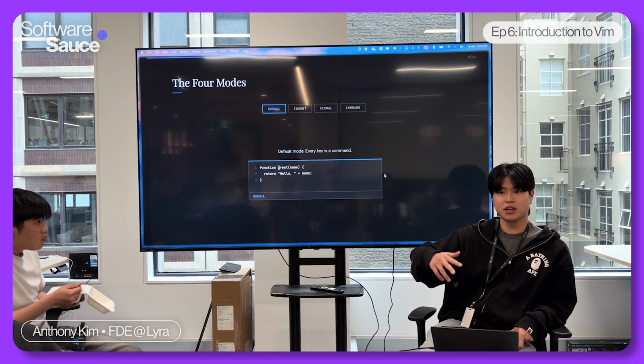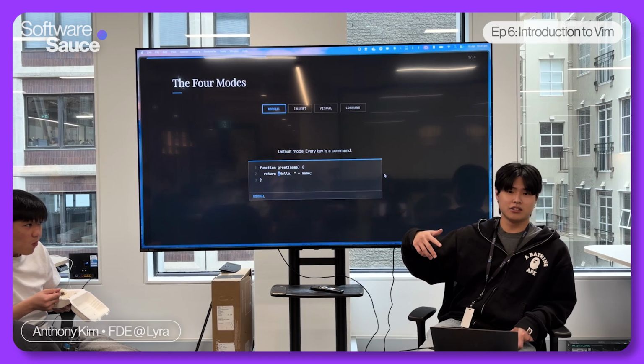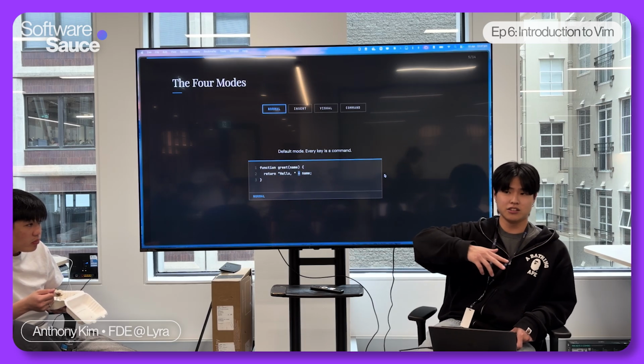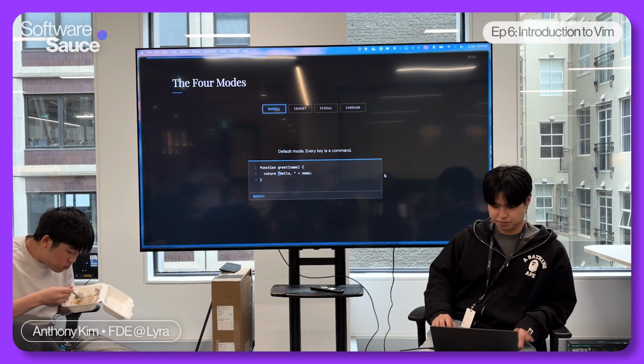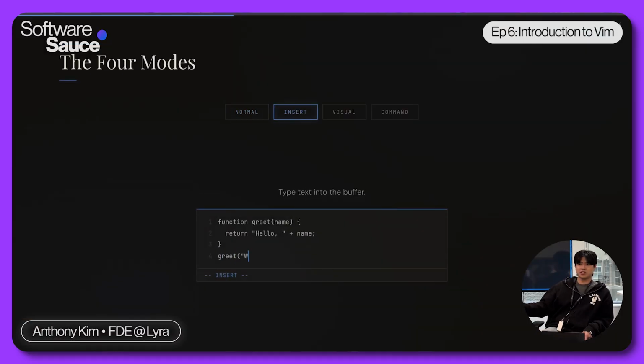So you can jump by word, by line. You can jump to the end of the line, to the start of the line. You can jump to the top or the bottom of the file with just 1 or 2 key presses. And then we have insert mode, which everyone should be familiar with. Just standard, your keyboard acts how you expect it to act, nothing fancy here.